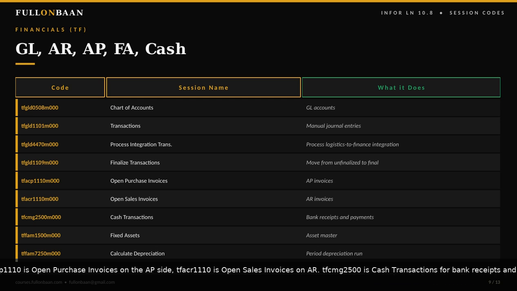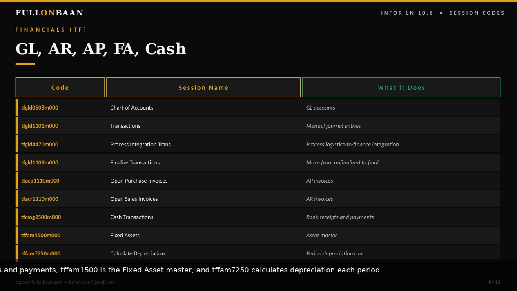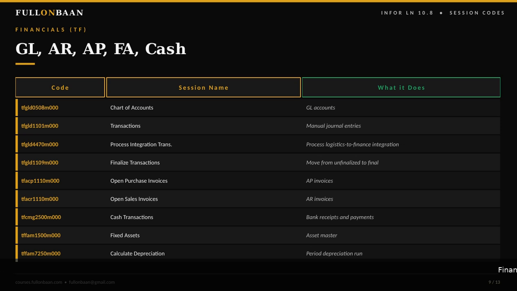TFSEP 1110 is open purchase invoices on the AP side. TFAKR 1110 is open sales invoices on AR. TFCMG 2500 is cash transactions for bank receipts and payments. TFFAM 1500 is the fixed asset master, and TFFAM 7250 calculates depreciation each period.